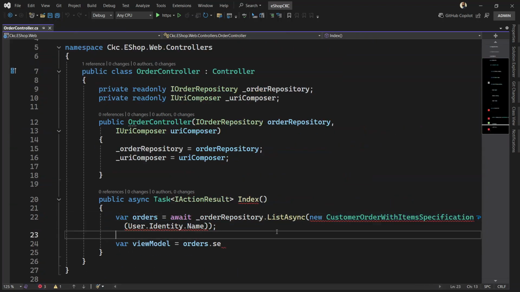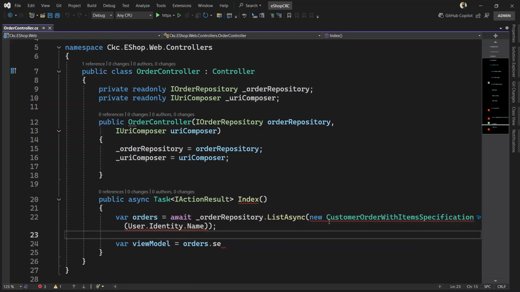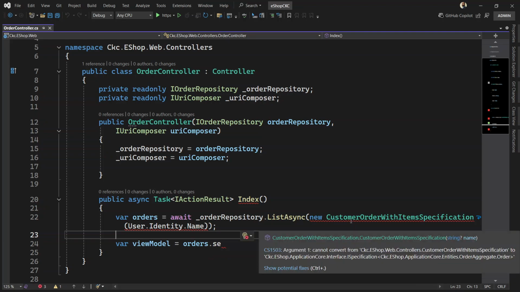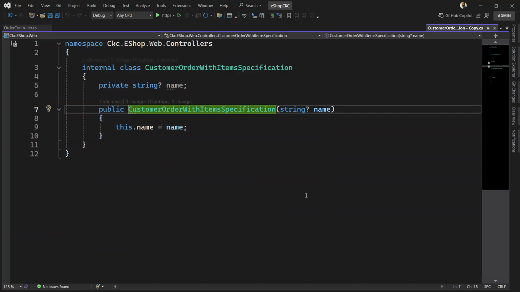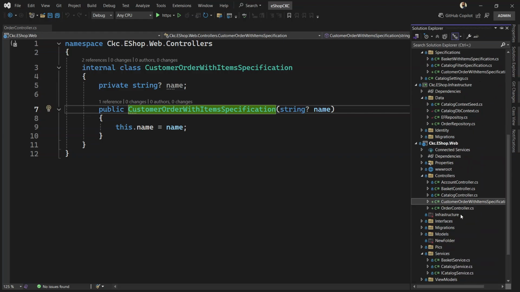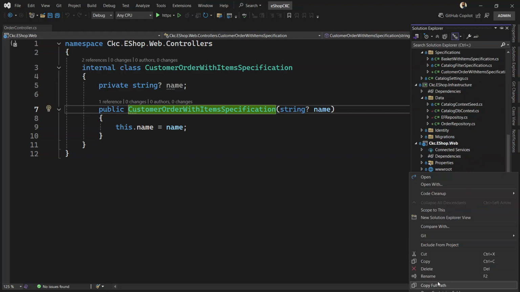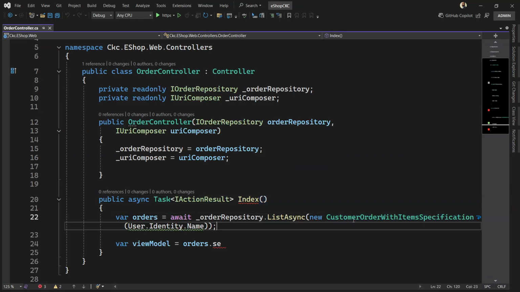I'm going back to this. What issue am I facing? Cannot convert from full specification. Seems like okay, this one is still there, so let me just delete this first. Now hopefully we are able to get it. So you can see now it's referring to the one which we have created.